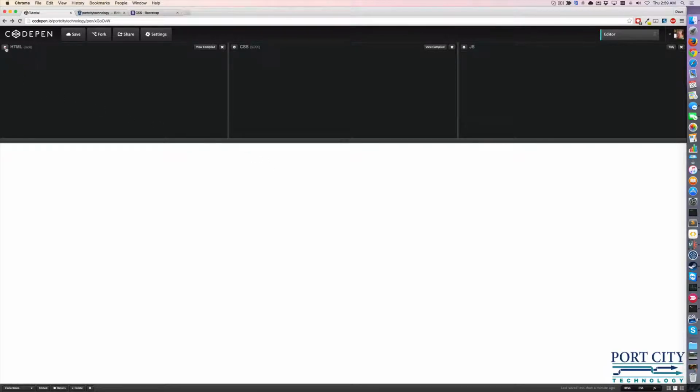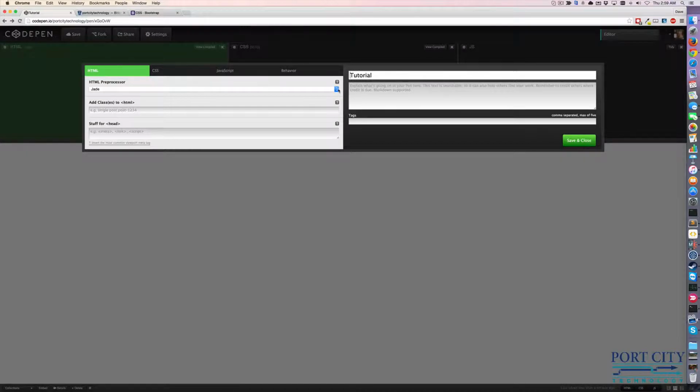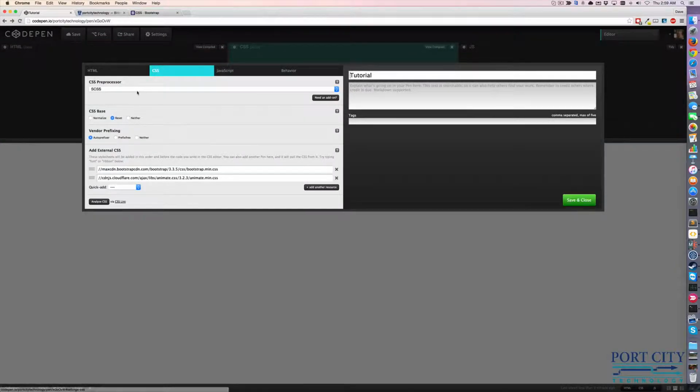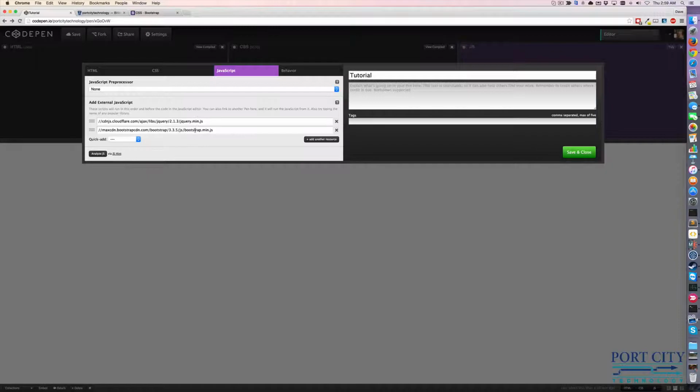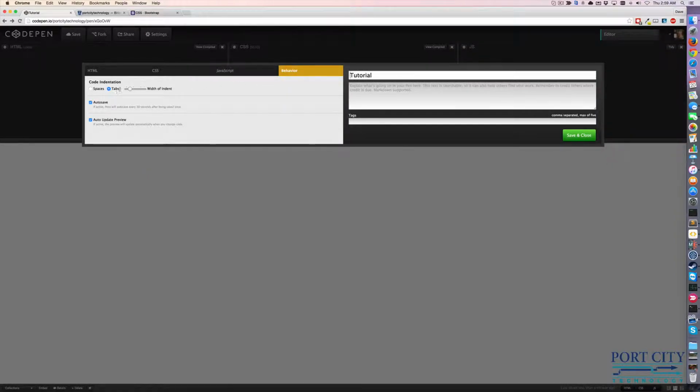Alright, so if we look at the settings here, I'm going to go through some basics. HTML preprocessor is going to be Jade. CSS preprocessor is going to be Sass, and then I'm bringing in Bootstrap and Animate. Probably won't use the Animate, but we will use Bootstrap. JavaScript, we're bringing in jQuery and the Bootstrap JavaScript, and we're setting our code indentation for tabs. Alright, and we're just calling it tutorial.